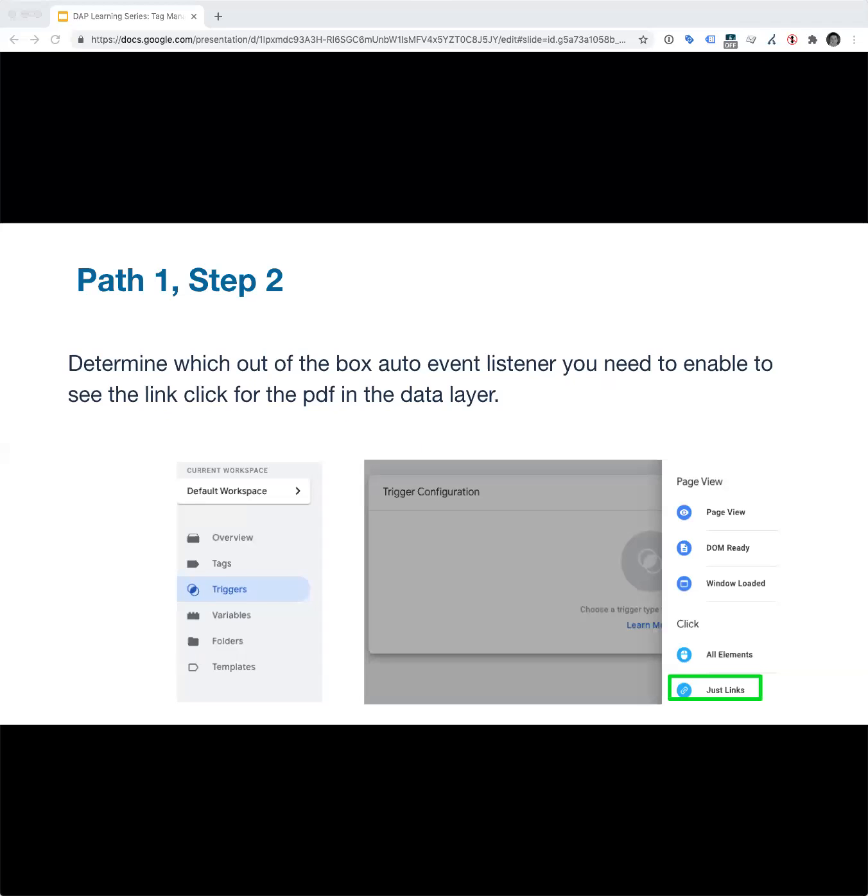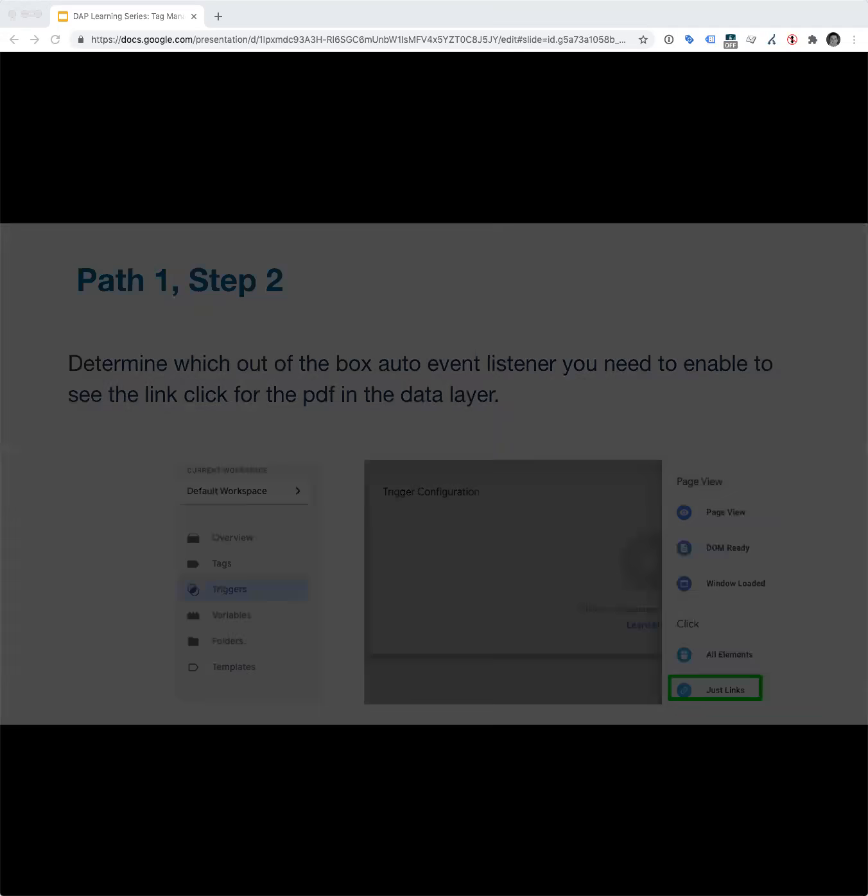So we need to determine which out-of-the-box auto event listener we need to enable to see that link click for the PDF in the data layer. So in Google Tag Manager, I'm going to go to triggers, and then I'm going to look at those default out-of-the-box triggers, and I'm going to choose just links. This is a common one for folks who are more experienced with Google Tag Manager. For any type of link that you're trying to track, you would choose just links.